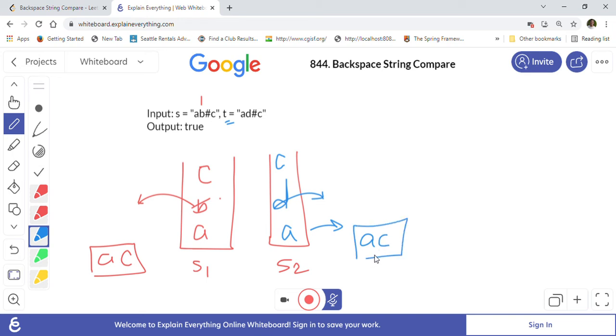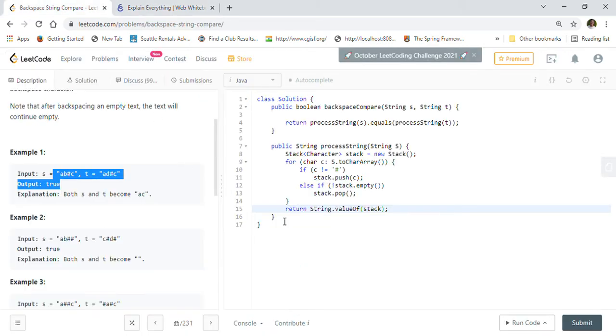Both this string and this string, we will compare afterwards. If they are the same, using equals, we will return true, otherwise we will return false. So basically we are going to solve this problem using a stack. Let's look at the implementation quickly.